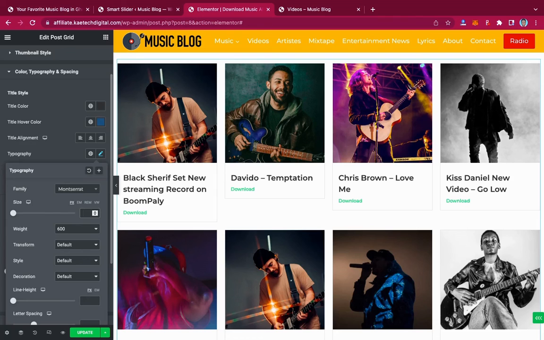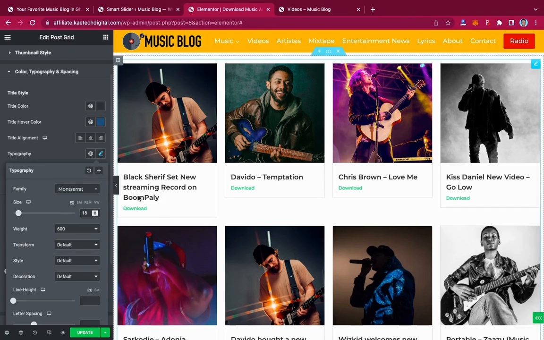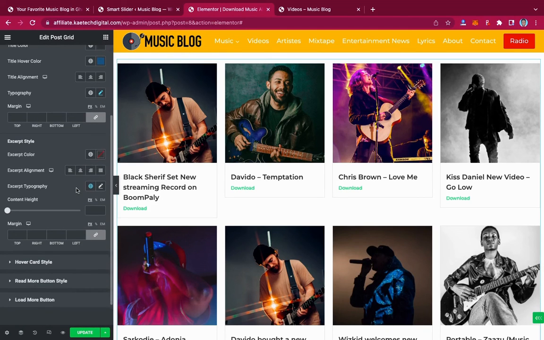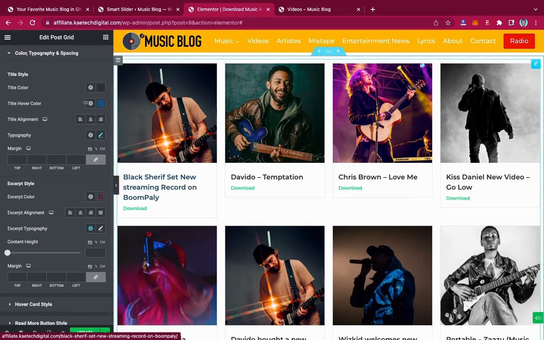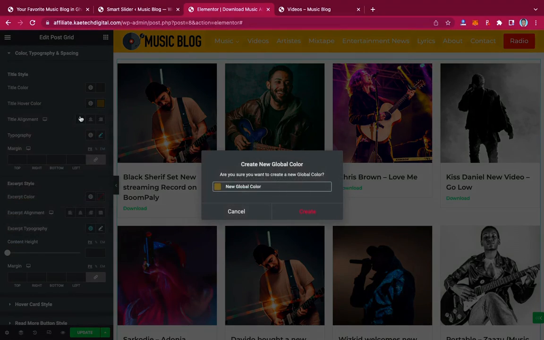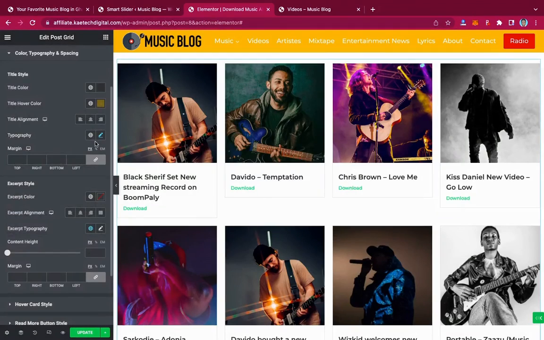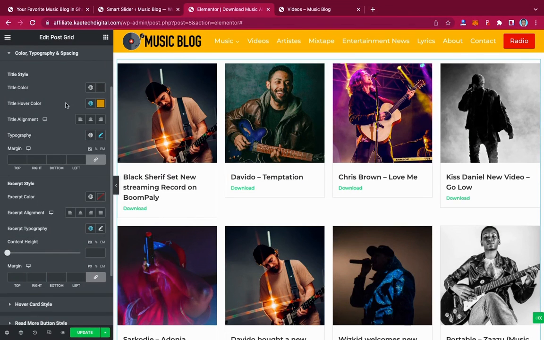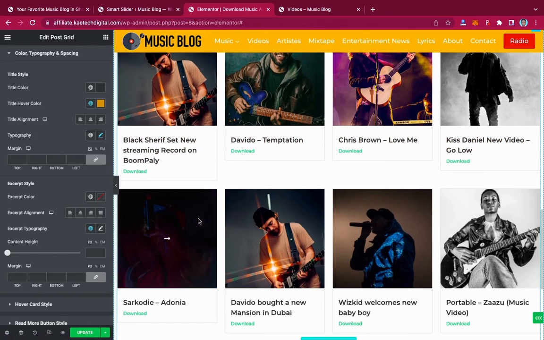And I'm going to choose 18 as a font size, and everything goes to 18. So I think it's okay. And then with the hover, I still want to use my global yellow color. Oh sorry, I want to use the global default color over here, so that when I hover on it, it's going to be something like this. I think this is quite okay for me.